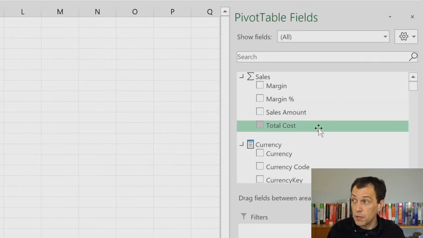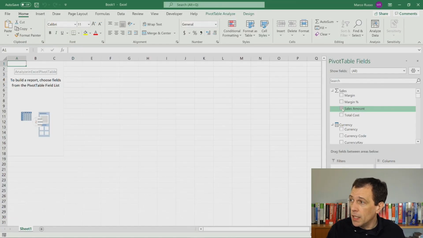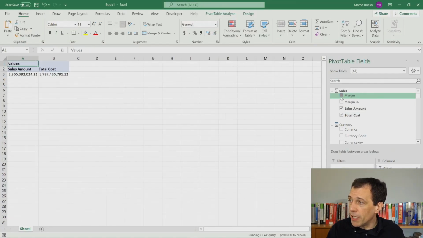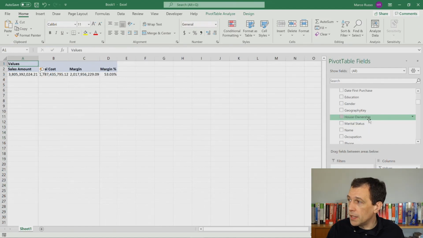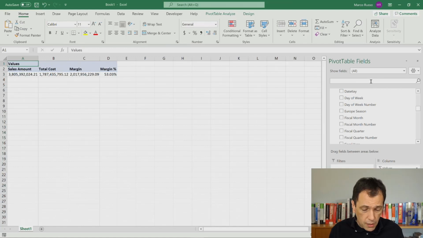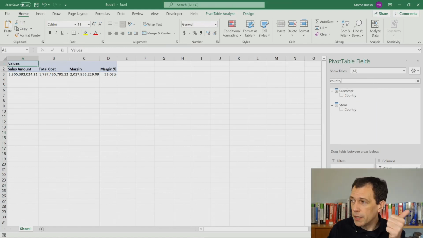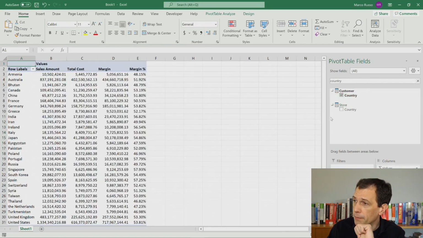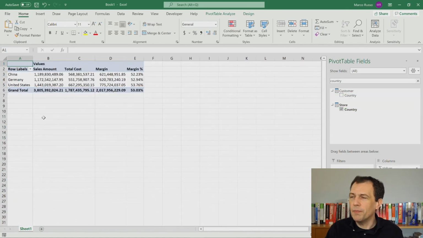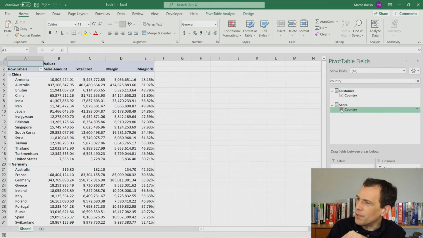If I show you here the measures visible here, you see that we have margin, margin percentage, sales amount, total cost, which means that I can create the same report I originally created, you remember, the same report we created at the beginning in Power BI. Probably I didn't use the country of the customer, the country of the store. Here we go. Well, I don't know. Maybe it was different. I don't remember. Anyway, probably it was the customer country, not this one.